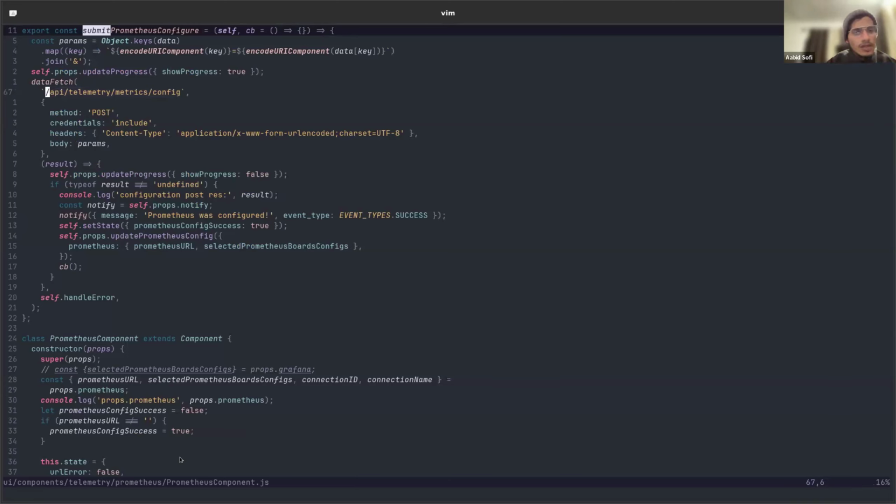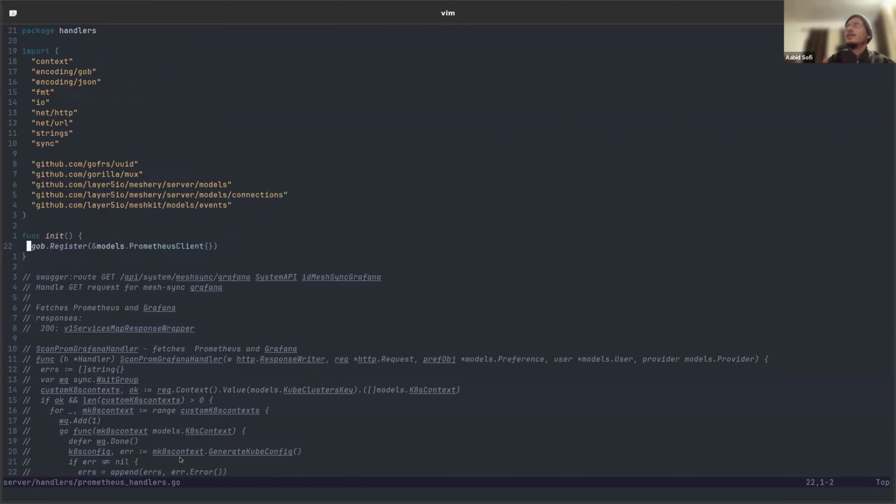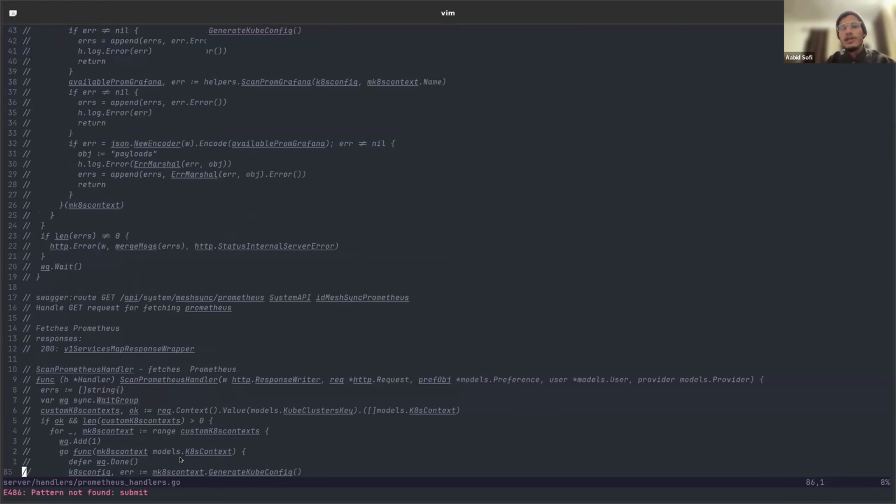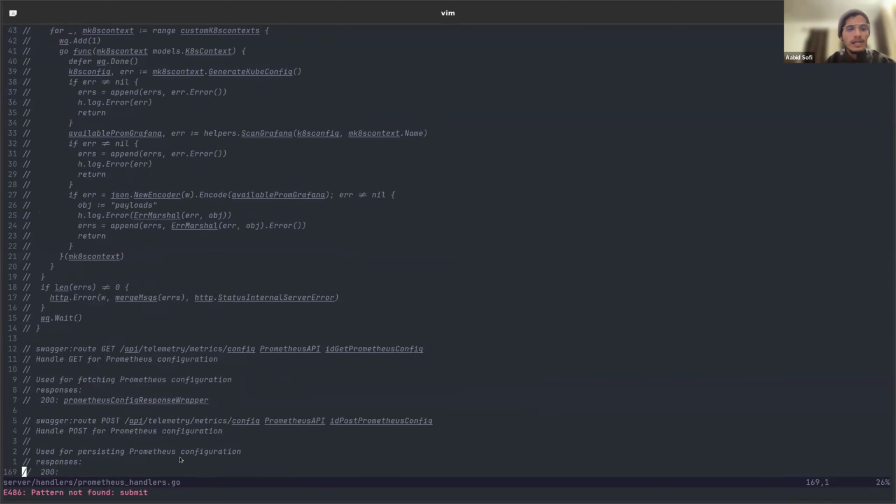So what I think is right now the issue is probably with this API/telemetry metrics config handler. It's a very old handler, because when Meshery started doing this promises stuff, connections were not a thing at that time. So it probably is not aware of the connection IDs, so it's not returning them, and that's causing the issue.